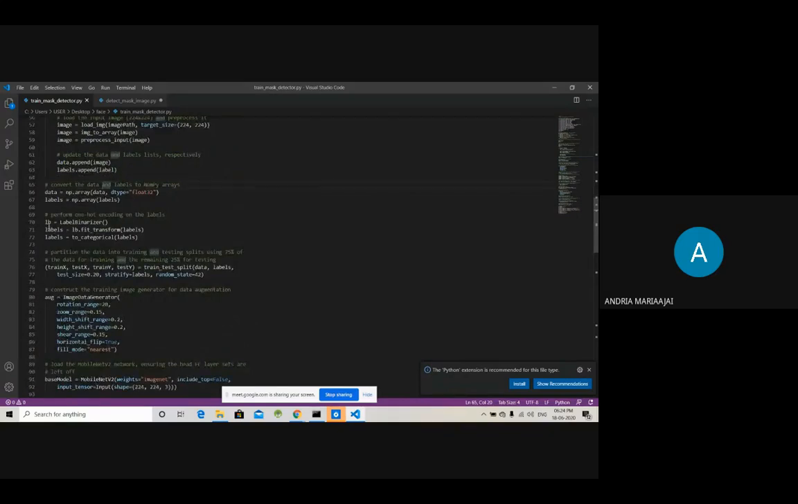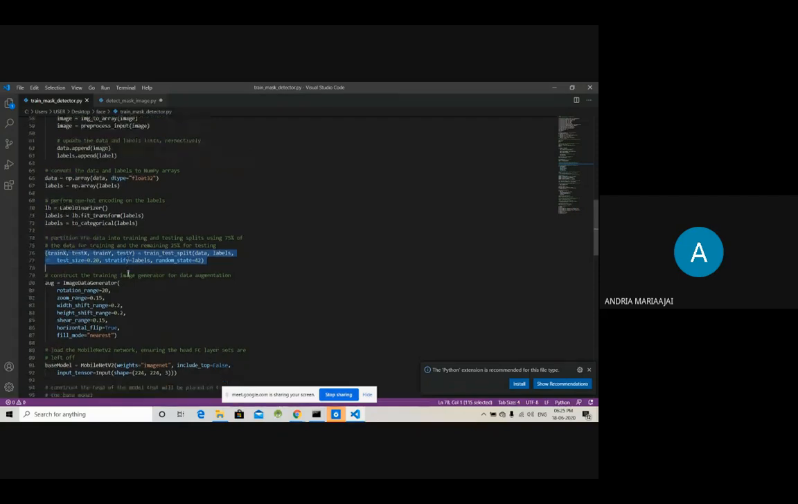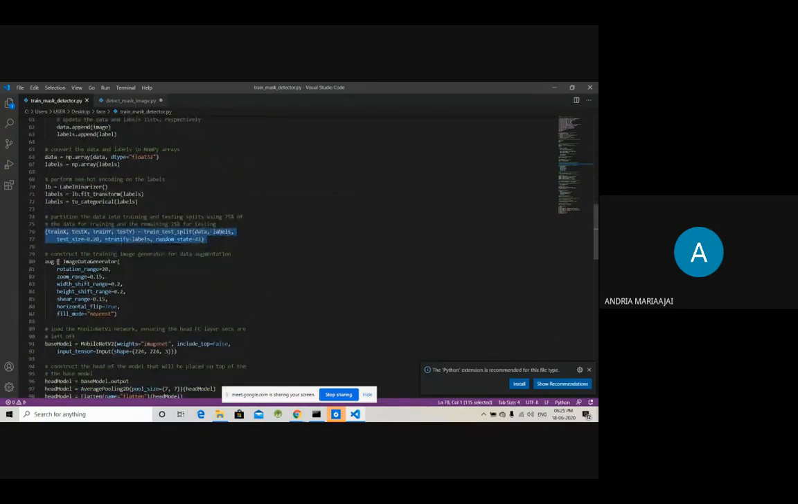This portion is meant for one-hot encoding of our class labels. Then this portion is mainly for segmenting our data into about 75% for training and 25% for testing, so that partitioning is happening here, using the scikit-learn convenience method. Then you can see we are creating an object for data augmentation, right?